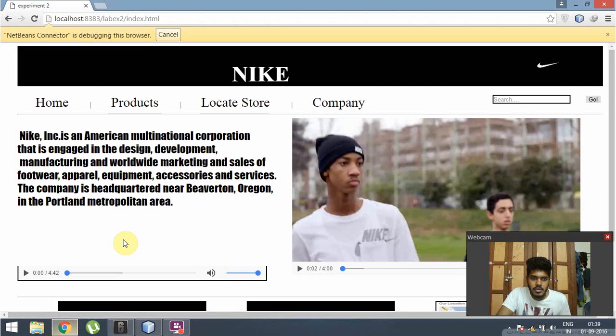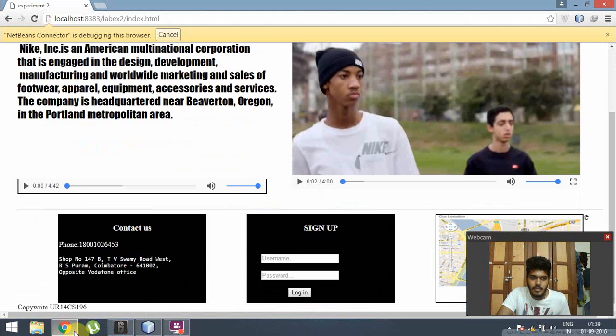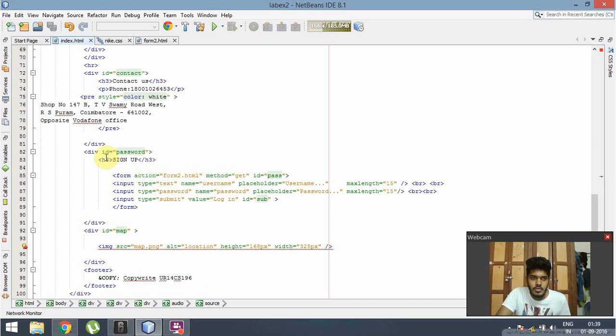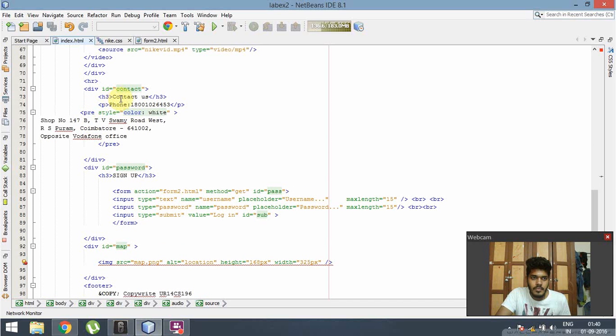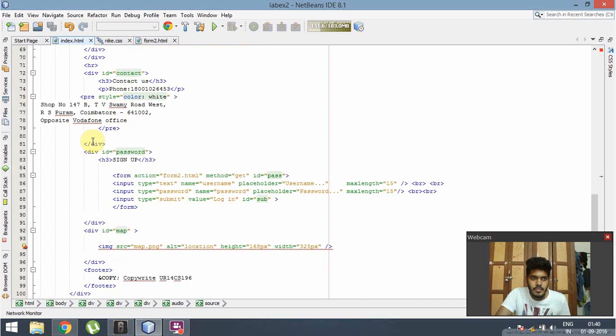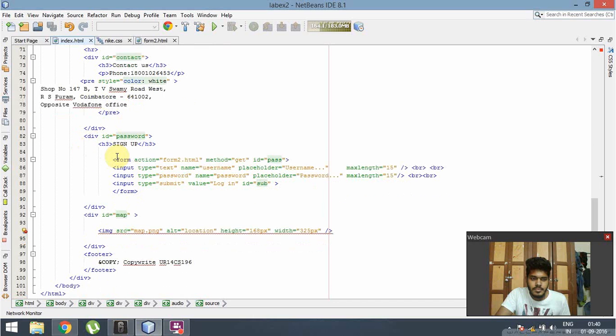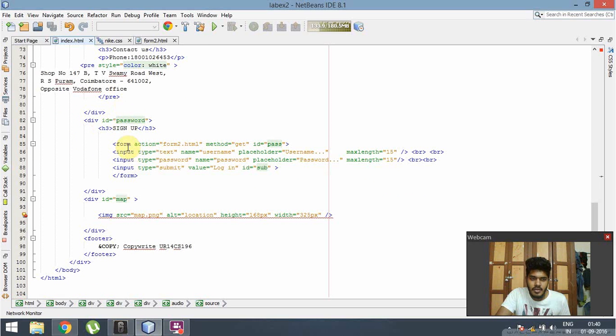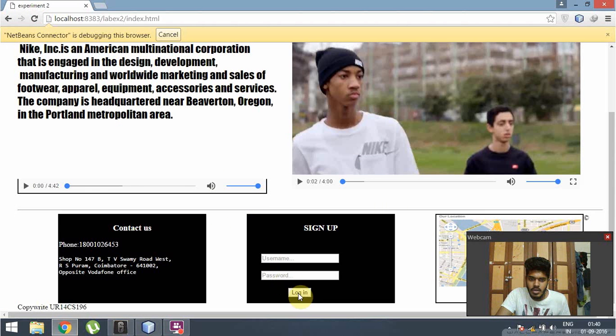Then the next part is these three boxes. First one here we use a div element. Inside the div element we created a box with the details and that's all. And for the next div element we create a form with two text fields and a button. And when we press the button, it leads us to our form. Then we have a map. So now I'll add some values.